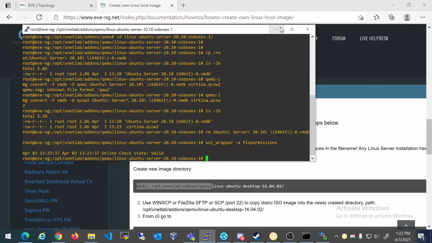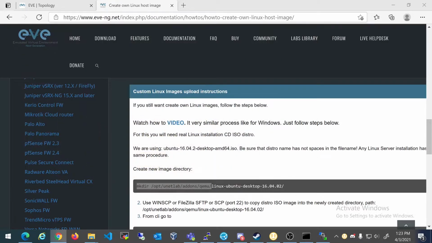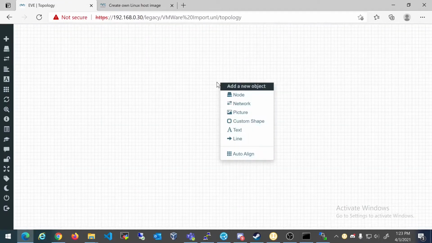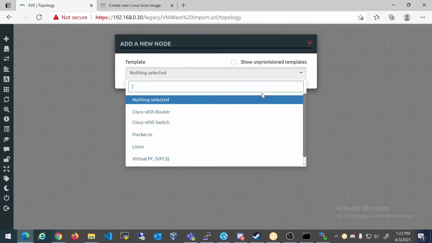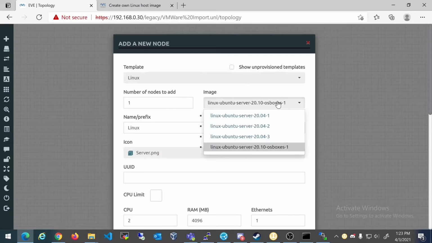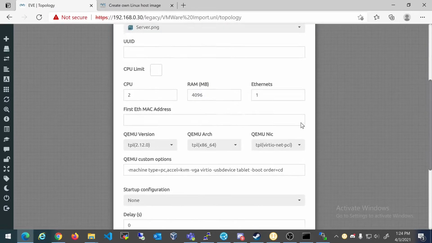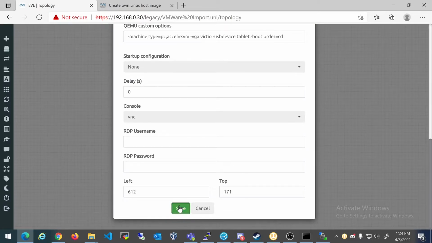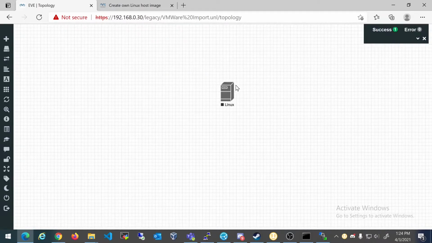Now we can go back into EVNG, right click, add node, and it should be listed under Linux. You see I have a couple of other images here, but the one that we just created is this one here with the OS boxes. Hit save, and then we now have our Linux node here.